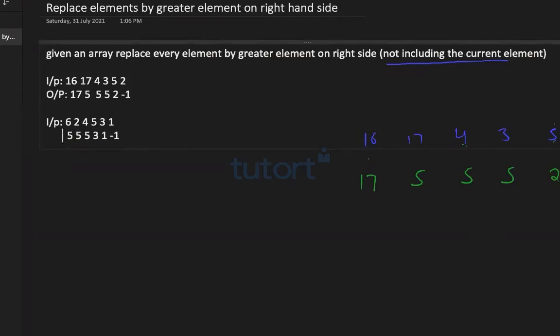There is one word mentioned here that you have to replace. It means that you don't have to return it. You have to modify the same array. So the function signature should look like this.